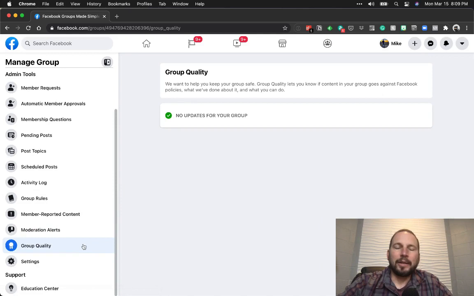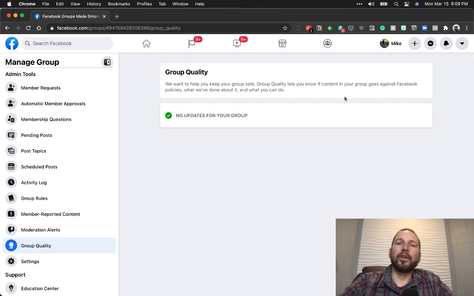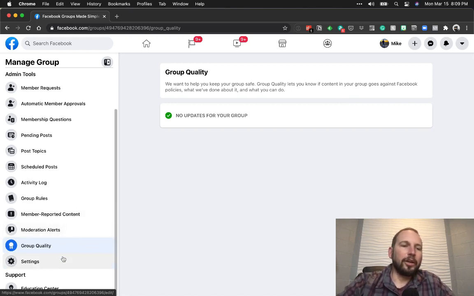Group quality. This is if something in your group goes against Facebook policies and they take it down. If Facebook takes it down, it will let you know. So this is where the hate speech and bullying and anything of a sexual nature will show up, to let you know that Facebook has taken it down.